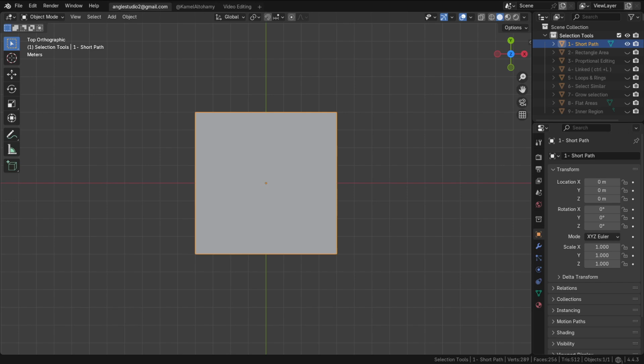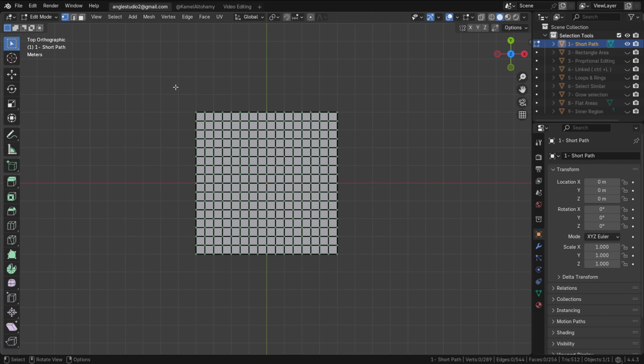Today we are going to explain the most useful tools in the selection tools. There are 9 methods for selection inside Blender, and in around 5 minutes, you will master all these selection tools inside Blender. Let's start with the shortest path, and here you have a plane, and it's subdivided, of course. You can apply that for any mesh, not only a cube or a plane.